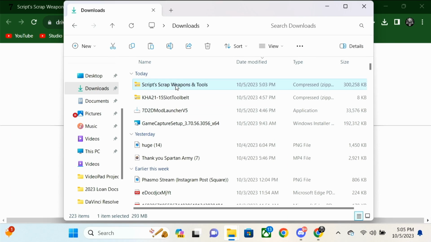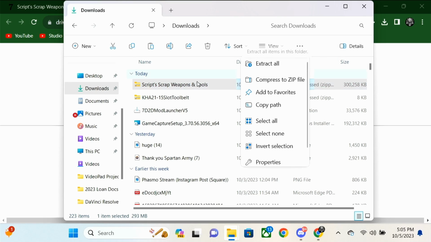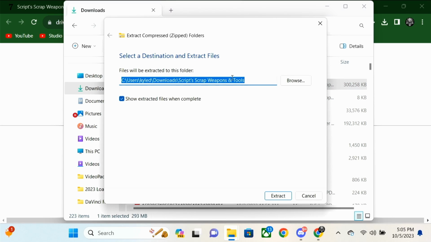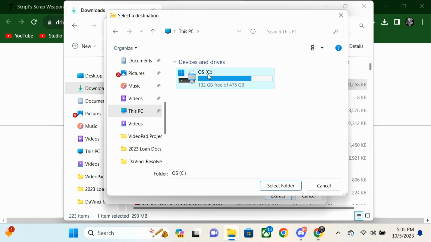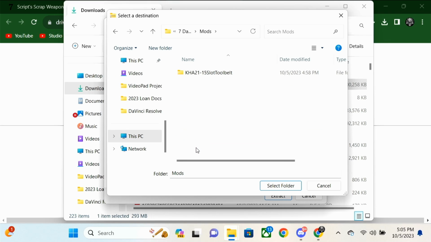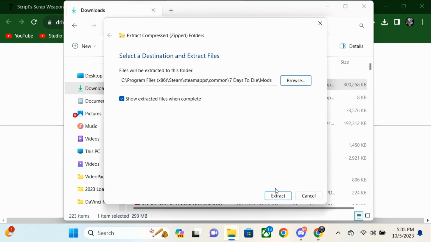And if they do, you can just click on it, and you can just go up here to extract all if you want. So I'm just going to click extract all. And you can literally extract it to another file in your download folder if you want. You can also extract it directly to your mods folder. So if you want to do that, you can just find your mods folder again, which is right here. Here's the mods folder. You can just literally extract it there.